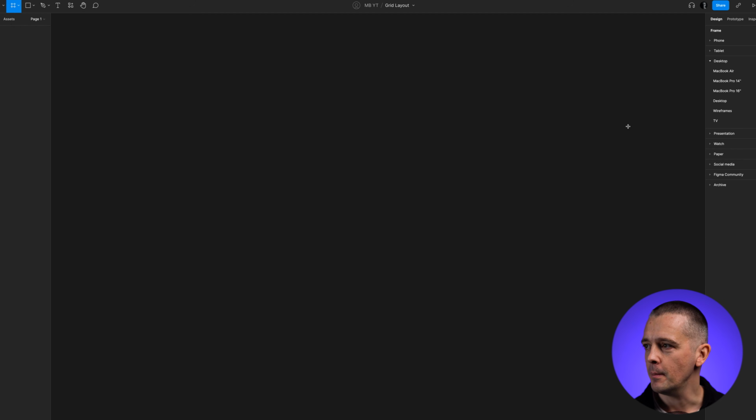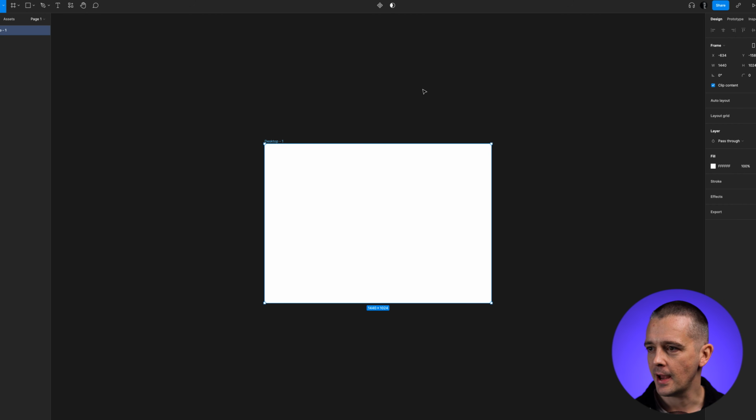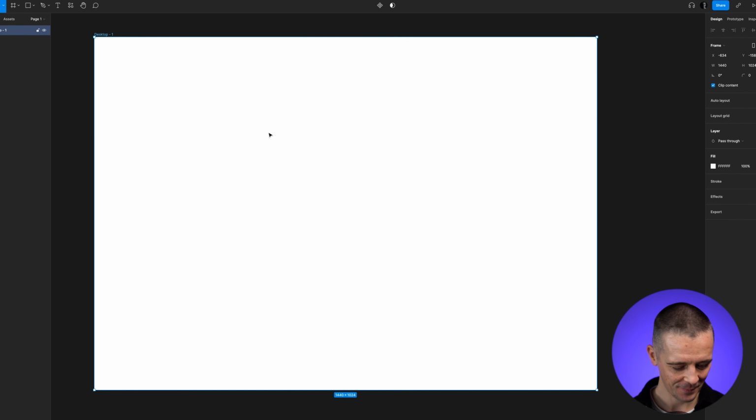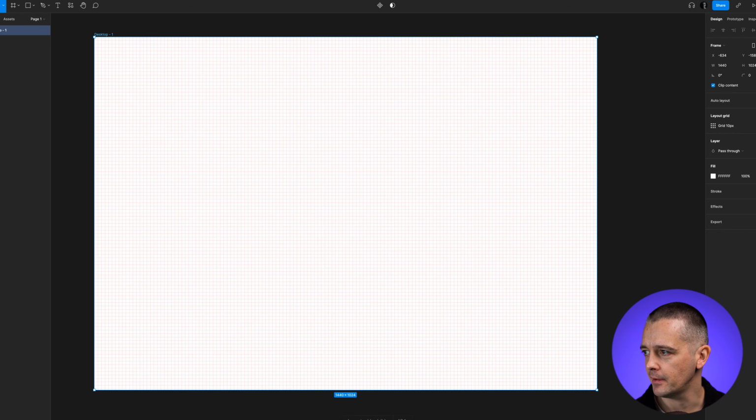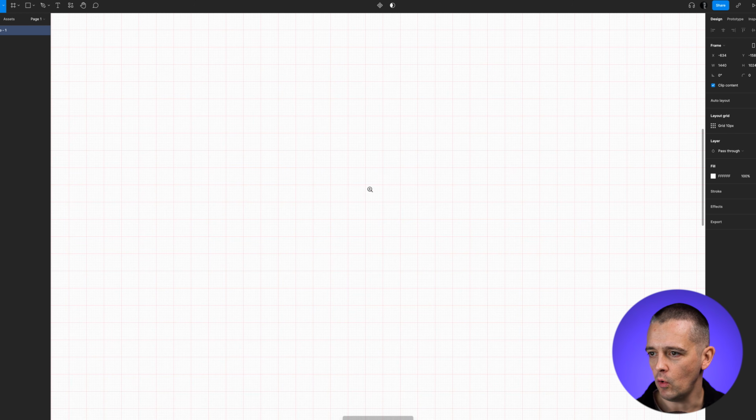I'm just going to make a new frame for a desktop size frame, and here we can set up some grids. So you can see here in the right column we have layout grid. So if we click add, it adds a grid in here, and this is a simple modular grid. It's like a baseline grid of 10 pixels, so it's creating all these 10 pixel squares.